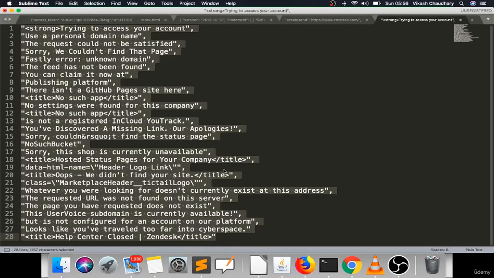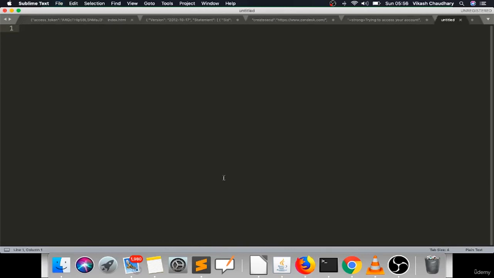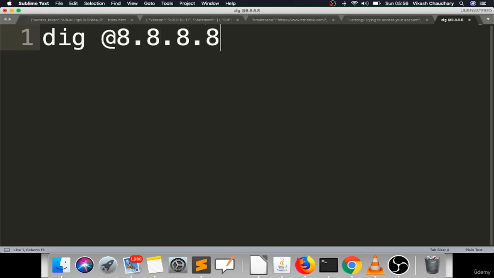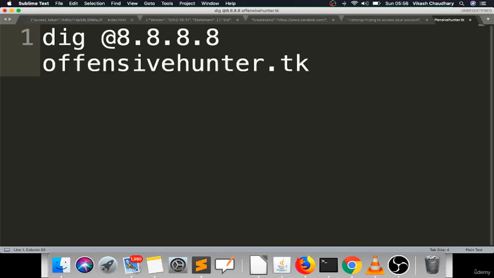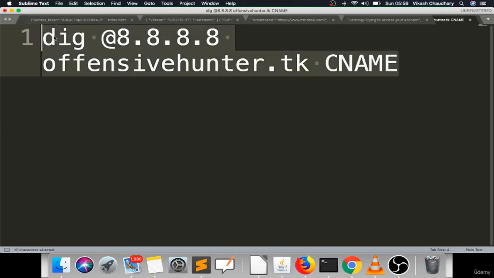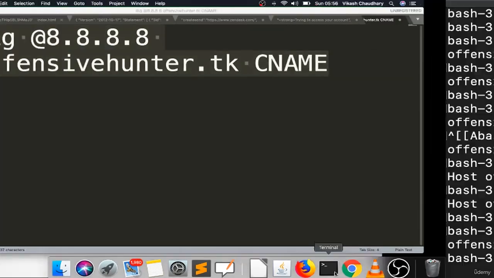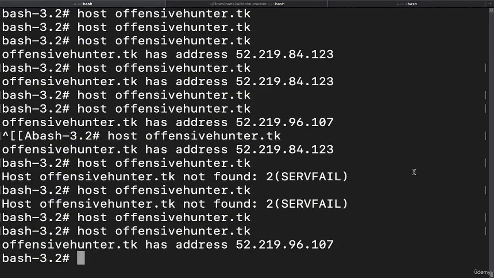The command will be something like this. You give dig, after that you can give, let's say, Google DNS @8.8.8.8. After that you give the bucket name, offensivehunter.tk, then give CNAME. So it will display the CNAME. Let's try this now. Copy this. If I'm trying this now, see what's happening.